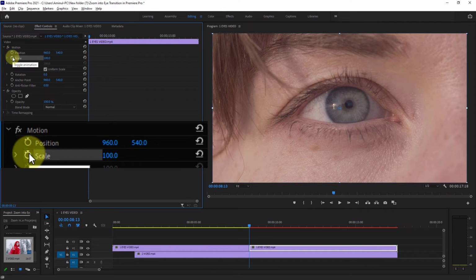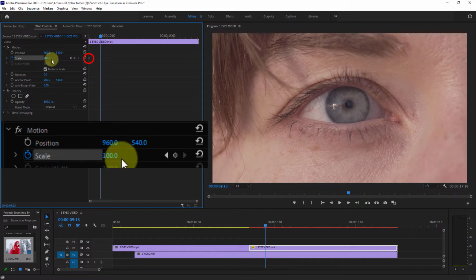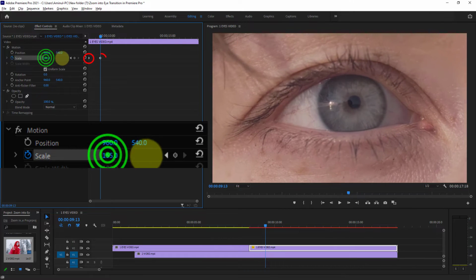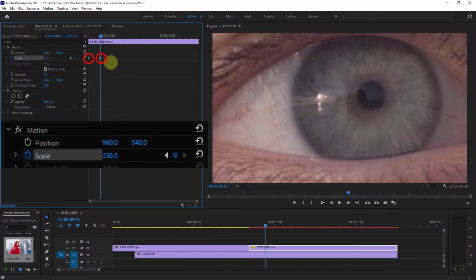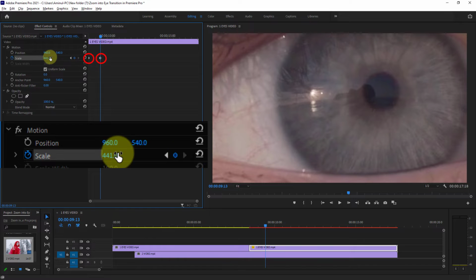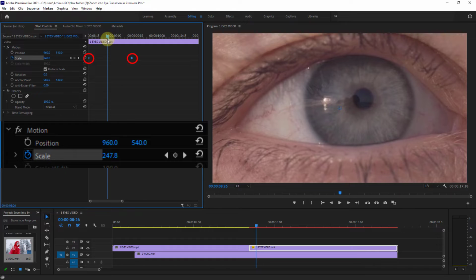Click on a scale from motion. A keyframe will be created. Then create another keyframe 1 second away. Then increase the scale size and zoom the video. I will create another keyframe between these two keyframes.